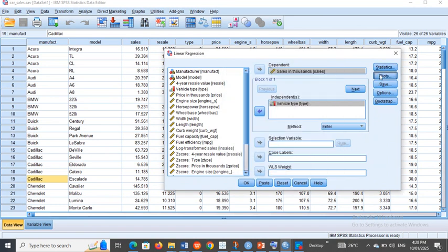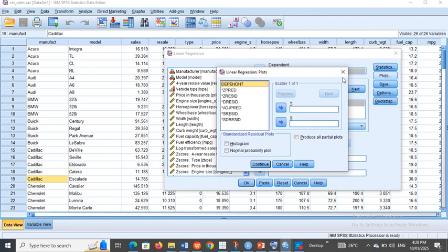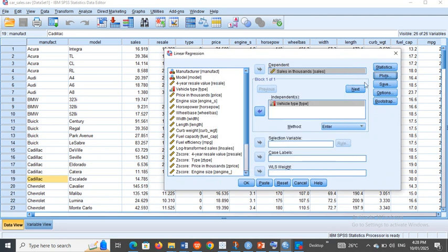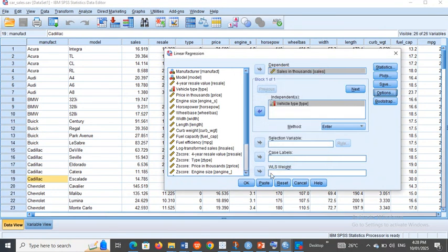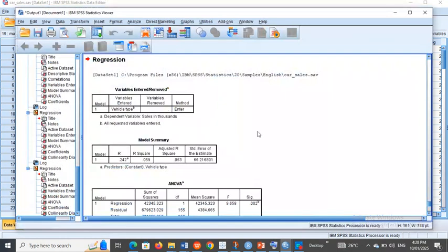Then this is Plots, so you can plot a particular chart alongside your dataset. Now we have what we call Options. Here, you can use the probability of F, and you have to enter that if you want to. So let's just leave everything as simple as it is and just click on OK. Now we've clicked on OK.